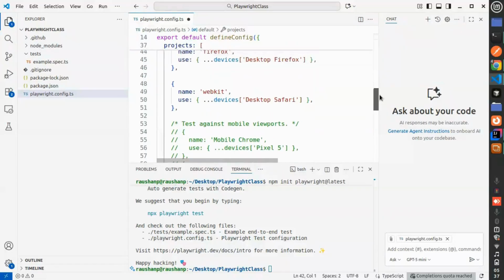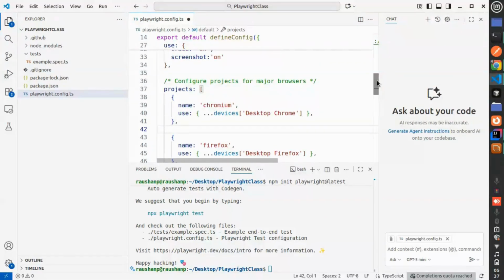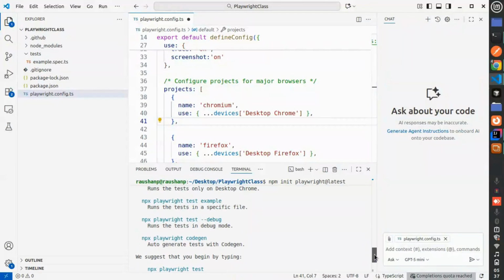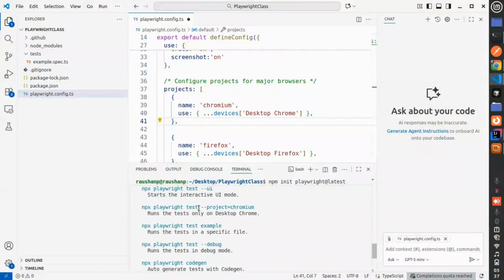But let's say your project is big and you don't want to spend that much time doing the same execution on all the browsers, and you just want your test to execute on Chromium only, then you can give the project on the terminal command itself, like I had told.